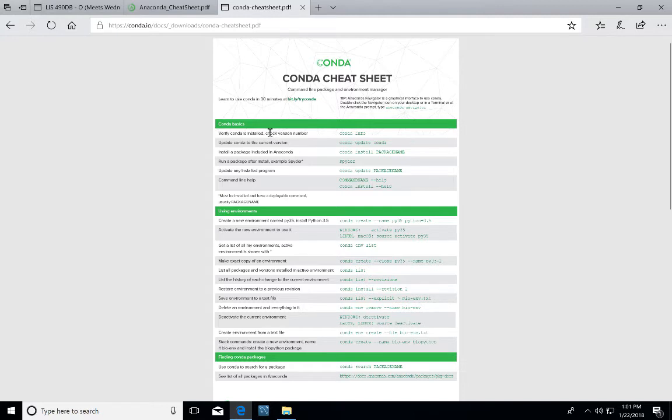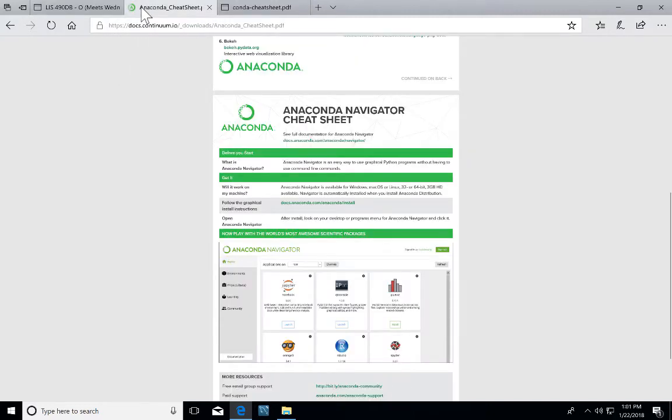Okay, so we are going to take a look at Conda Navigator. So that's probably worth downloading it as well. Okay, so there are all kinds of good cheaty things. We're going to look at Anaconda Navigator next.